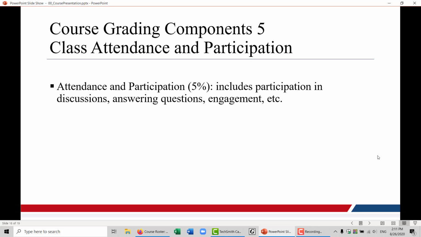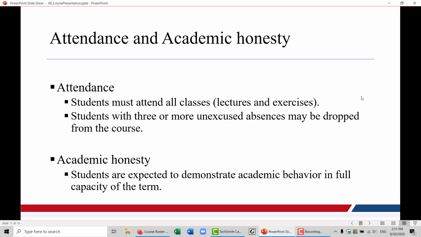And then attendance and participation, the final chunk of the grade, fairly small one. It basically covers how you contribute to the class. How engaged you are. Do you participate in the discussions? Do you help out in class or online? Do you participate in whatever case studies we may be working on in class, etc.? And this is a very short summary of the attendance and academic honesty policies that were spelled out in the syllabus.